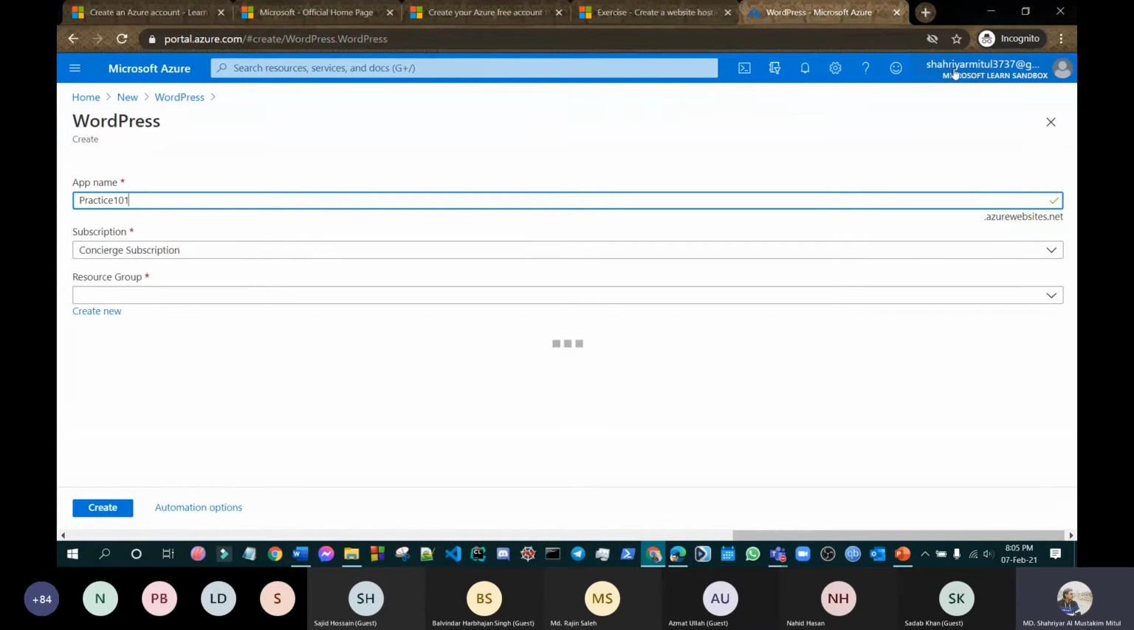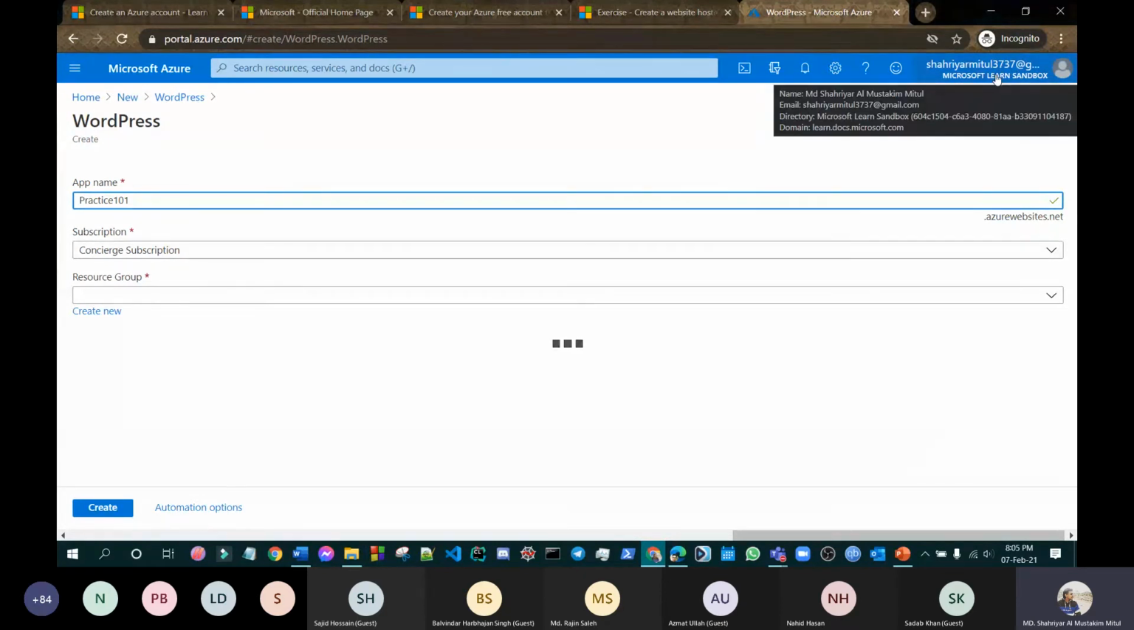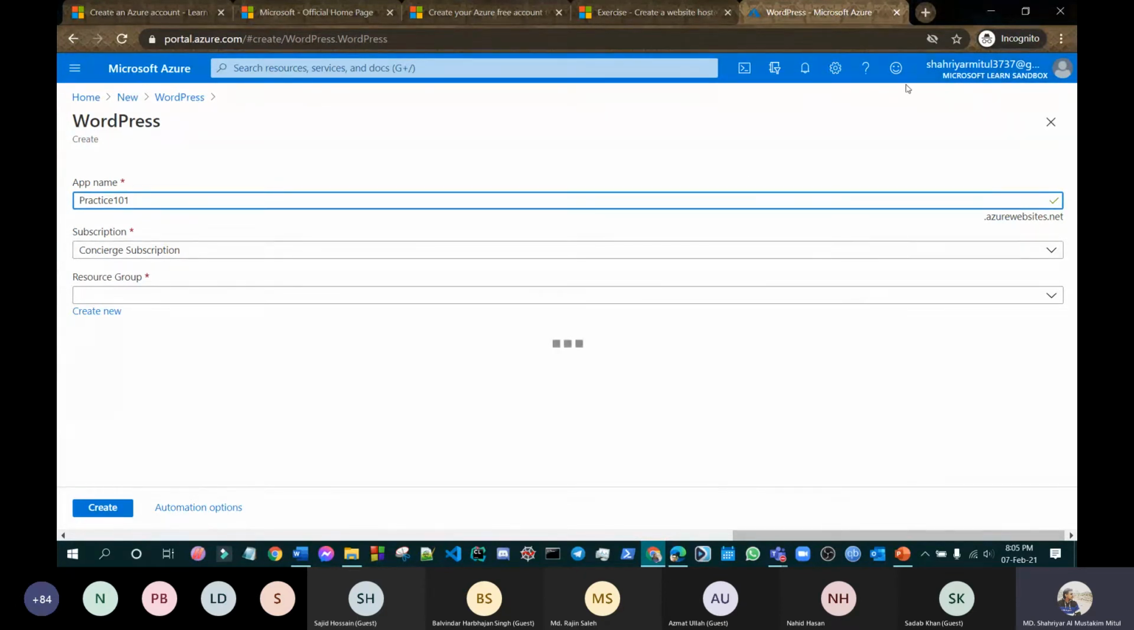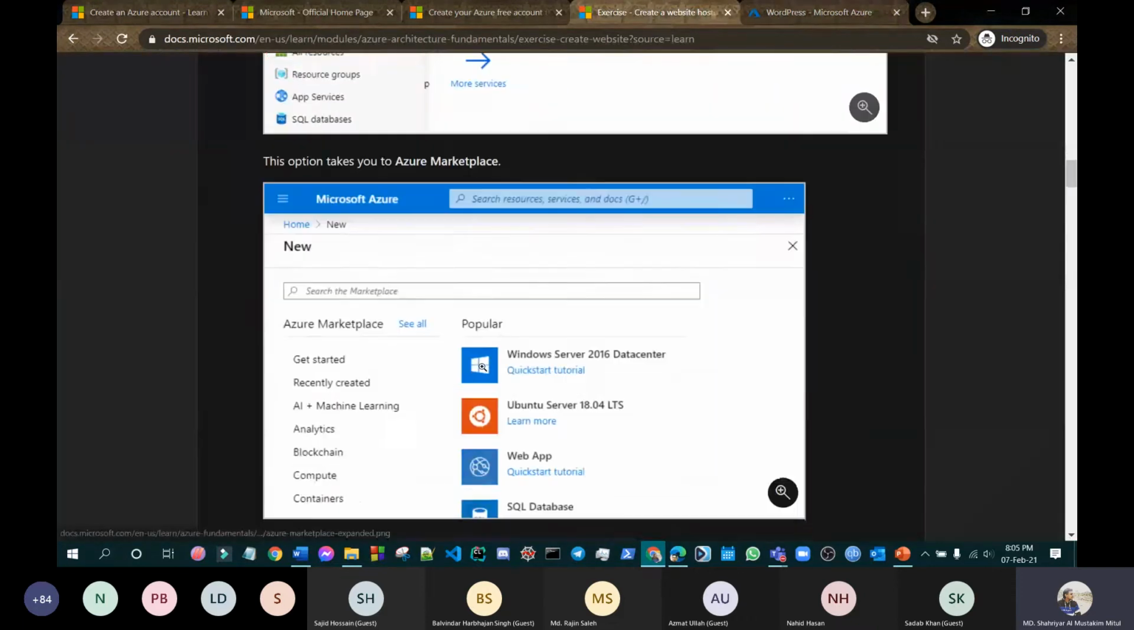You know that this mail, shahriarmithul3737@gmail.com, doesn't have any kind of subscription. I showed you before, this was the mail. So you can see that in the subscription section, it is written concierge subscription. It means it only happens if you activate the sandbox.